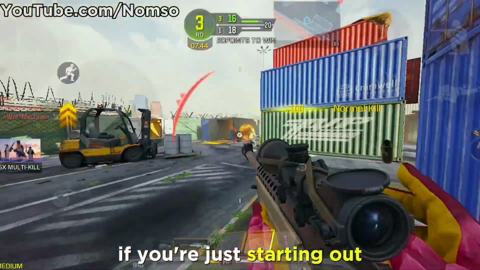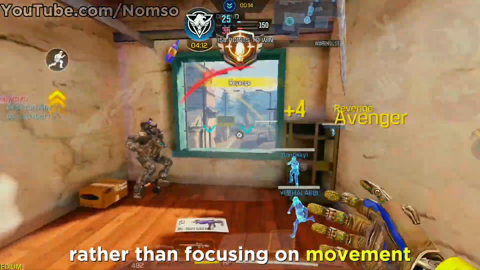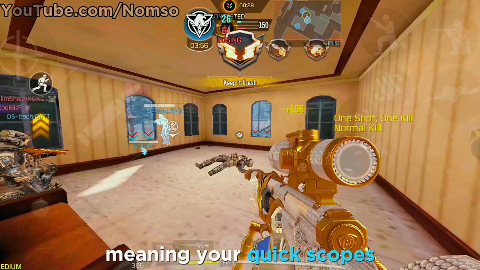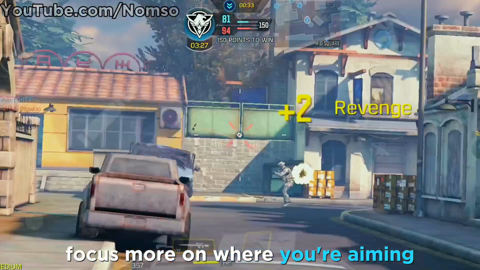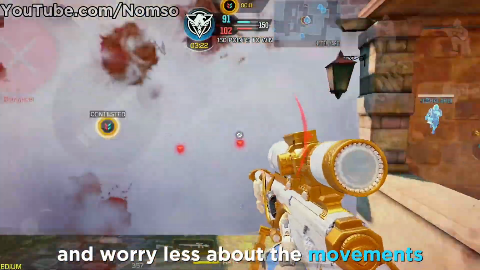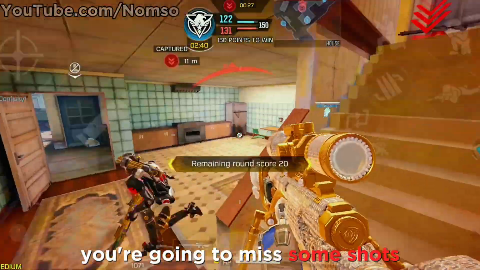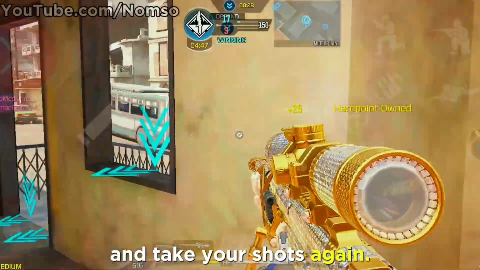Next, let's talk about how quick scoping works with movement. If you're just starting out, you need to focus more on the aim of your quick scopes rather than focusing on movements. The crazier your movement is, the more your aim will suck, meaning your quick scopes are going to be trash. So in order to have the best possible quick scopes, focus more on where you're aiming and worry less about the movement. No matter how good you get in quick scoping, you're going to miss some shots, so you need to develop the ability to change positions quickly and take your shots again.